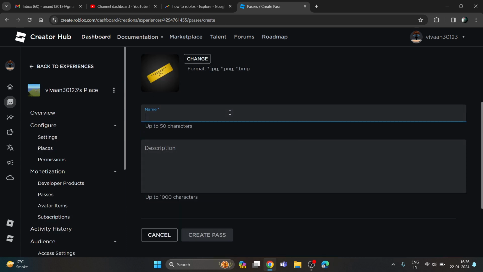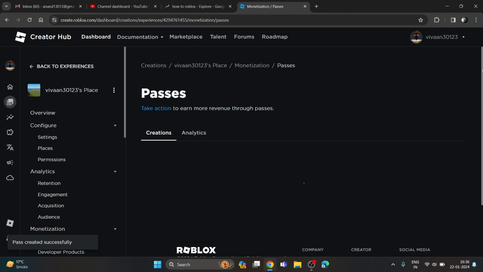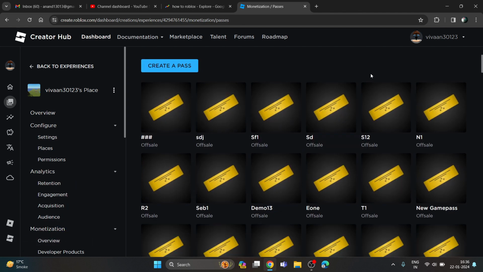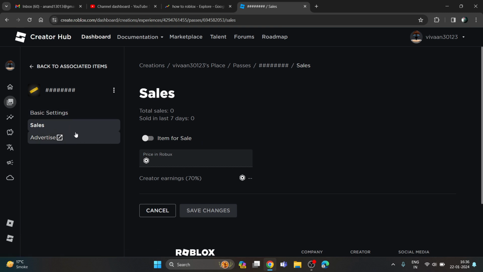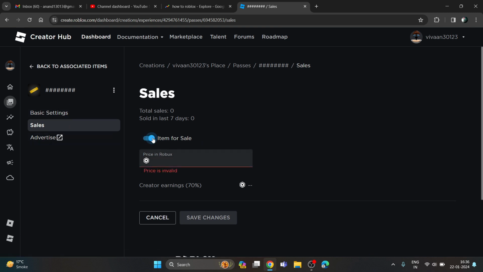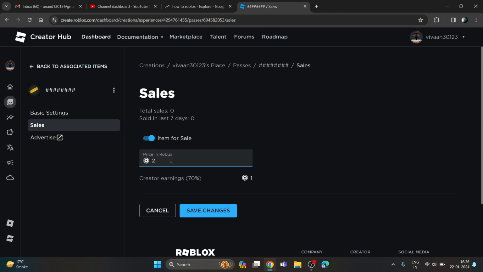Scroll down and just enter the name of the game pass. Click on this Create Pass button. Once you create your own game pass, you just need to click on it. Now you have to click on this Sales option here in the menu, and let's enable this item for sale and enter the cost here, like 200, and click on the Save button.